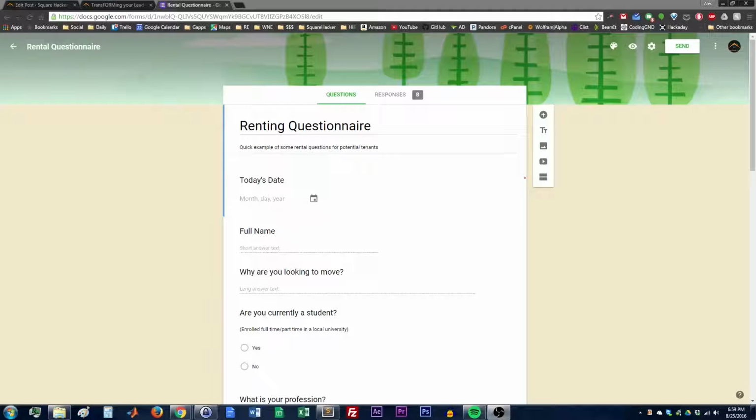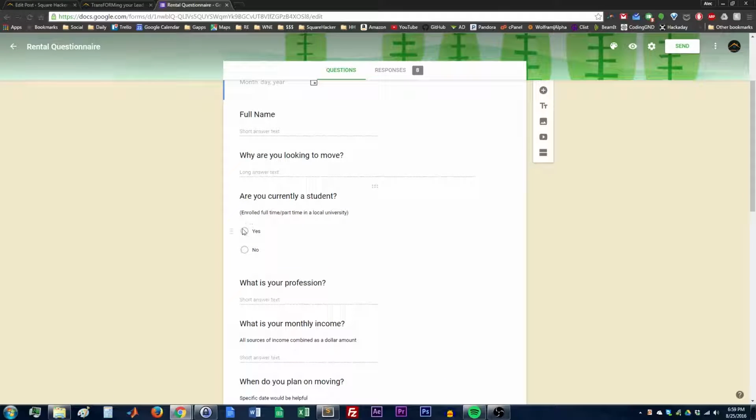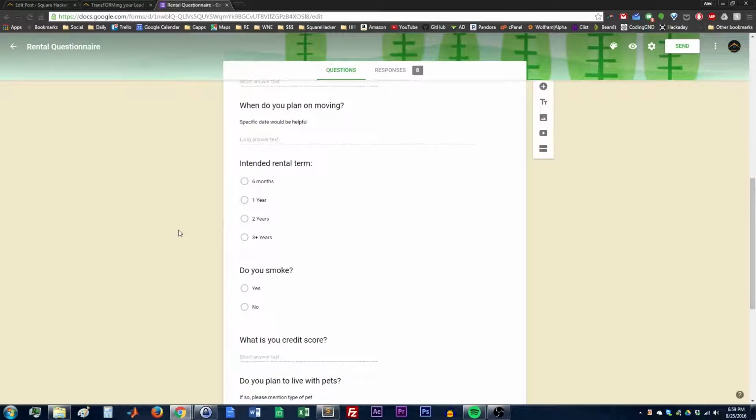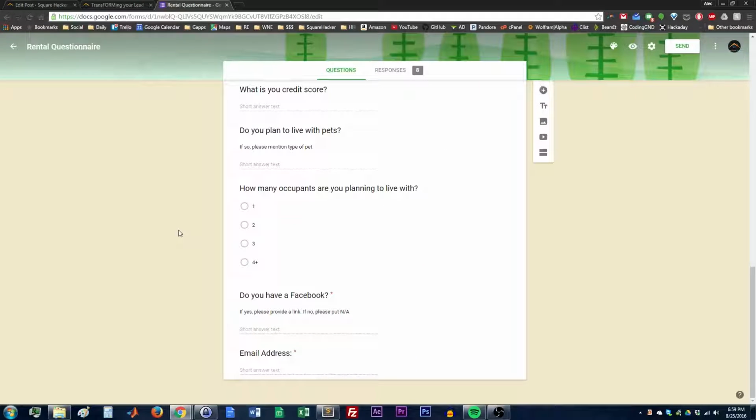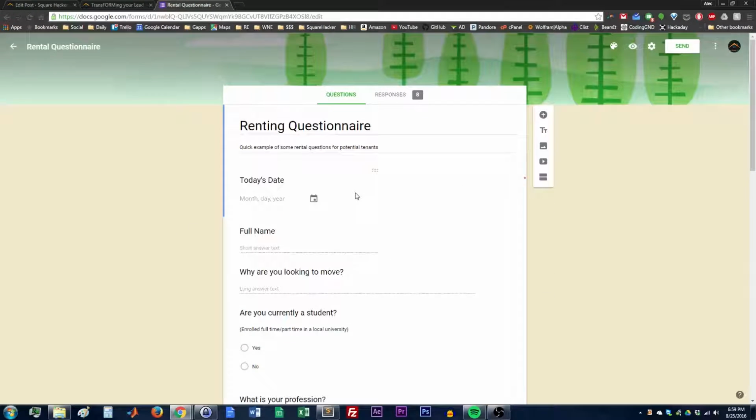Alright, so just to jump in here, this is the form that I currently have. It's just for lead generation for potential tenants that may want to rent out your property. So I just have a list of some different questions on here that I'd like to find out more about different leads that are interested in the property.